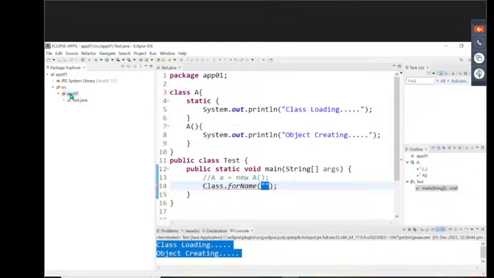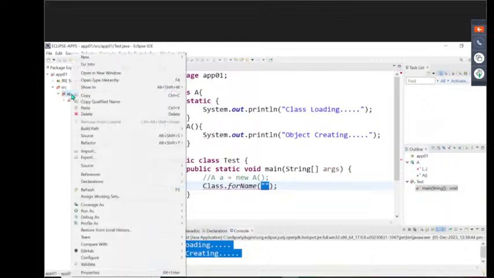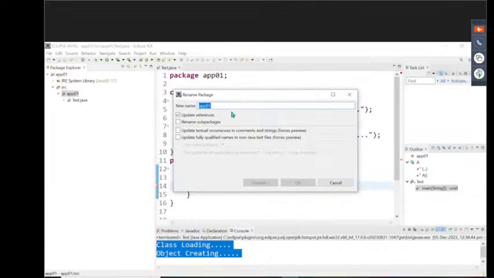Right click on my package. Then what do I have to open there? Refactor, not source. Refactor we have to use. Then what next? Rename. Inside this rename, what do we have to provide? We have to provide your package name.